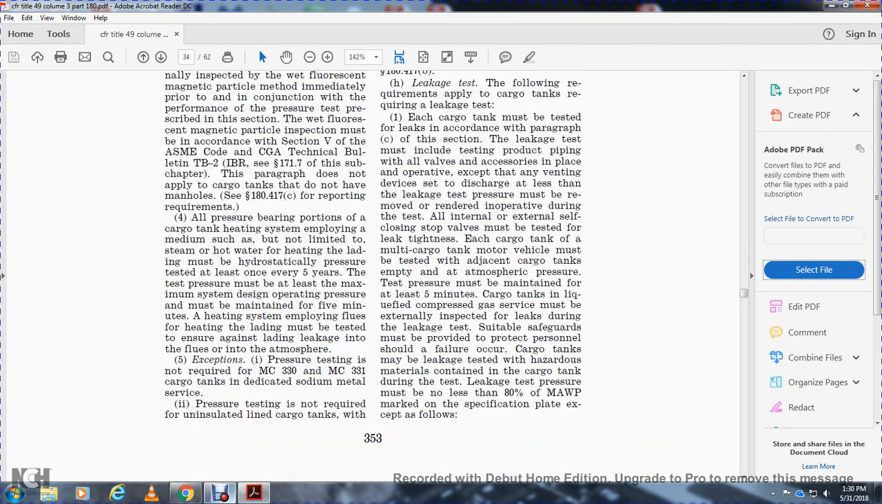Each cargo tank must be tested for leakage in accordance with paragraph C of this section. The leakage test must include the test product piping, all valves, and accessories in place and operative, except for the design venting device. Any venting device, if it discharges to the atmosphere, must have the leakage test pressure removed, rendering it inoperative during the test. All internal and external self-closing stop valves must be tested for leak tightness. Each cargo tank of a multi-cargo tank motor vehicle must be tested with the adjacent cargo tanks empty at atmospheric pressure. The test pressure must be maintained for at least 5 minutes.